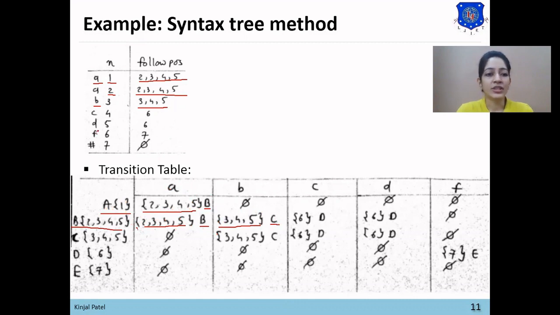Now the position 4 is of input symbol C, and the follow position of 4 is 6. So 6 will be added in the C input symbol, and as this value does not match with the previously generated states, we'll name this new state D. Same for 5: 5 is the position of D, the follow position of 5 is 6, so 6 will be added in the D input symbol, and as the value 6 matches with the D state, we'll name this state D.